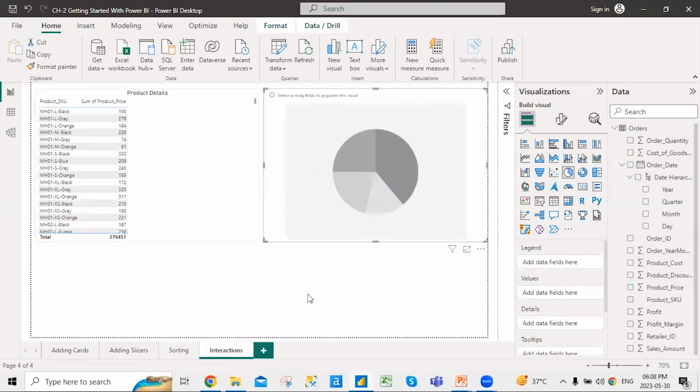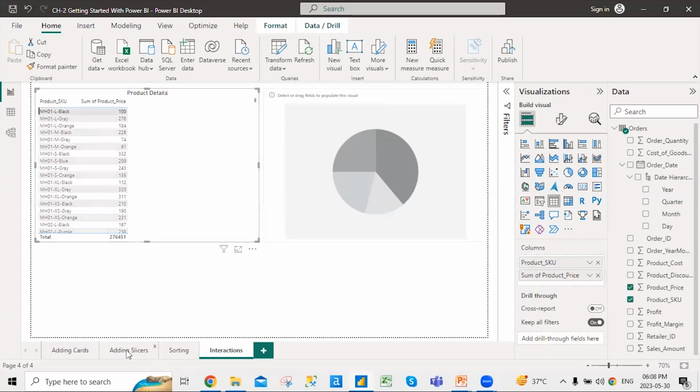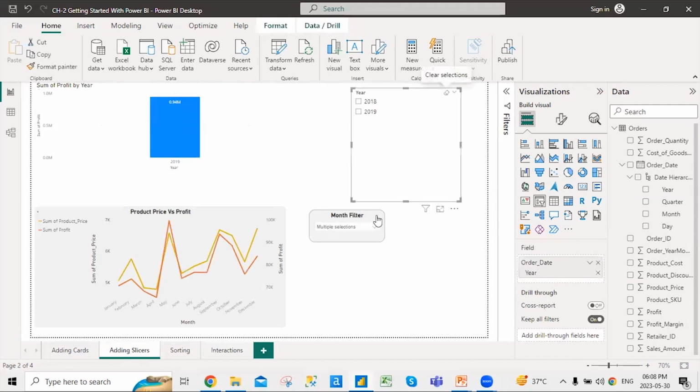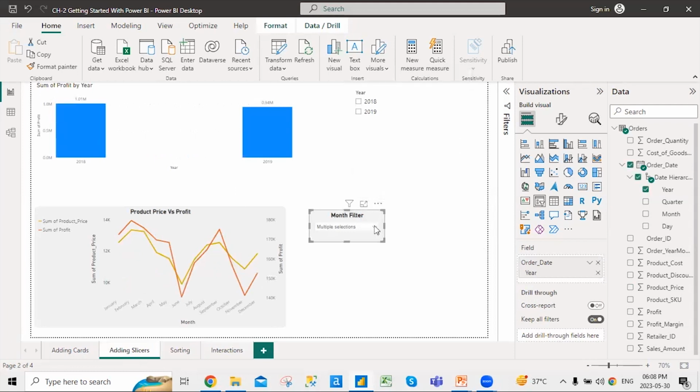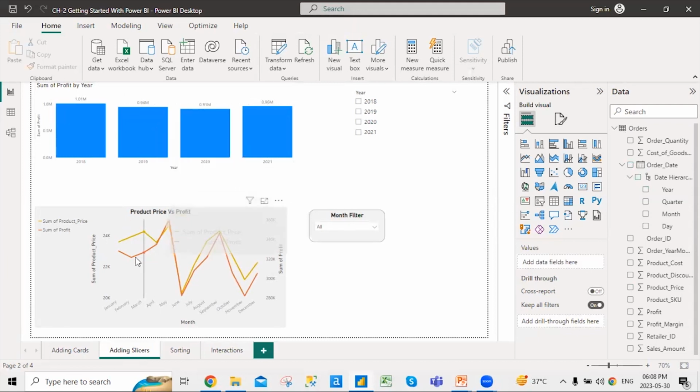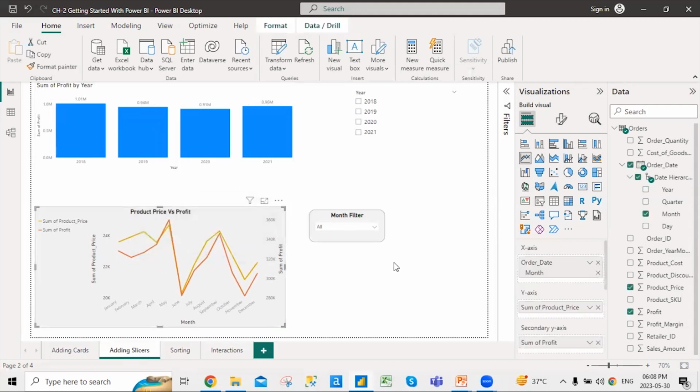Then there is something called interactions. Interactions are basically based on the selections of the data. For example, if my data changes, what is basically an interaction? Let's say I select all, or I select this one. See, the data changes over here. So this is called interaction.